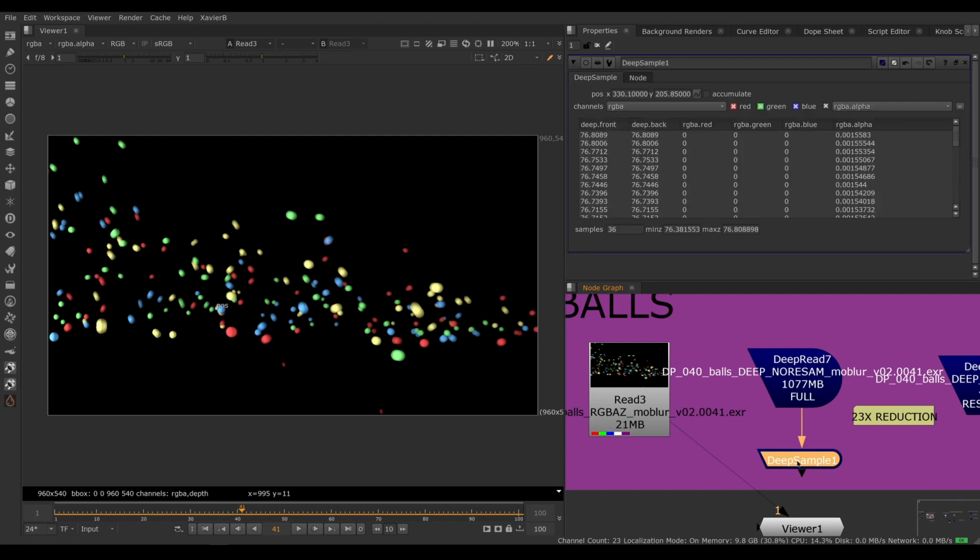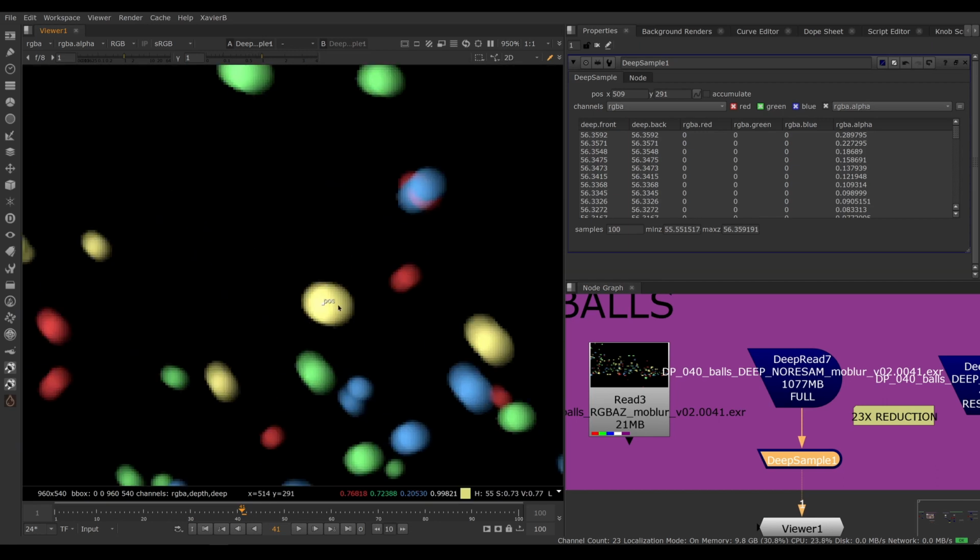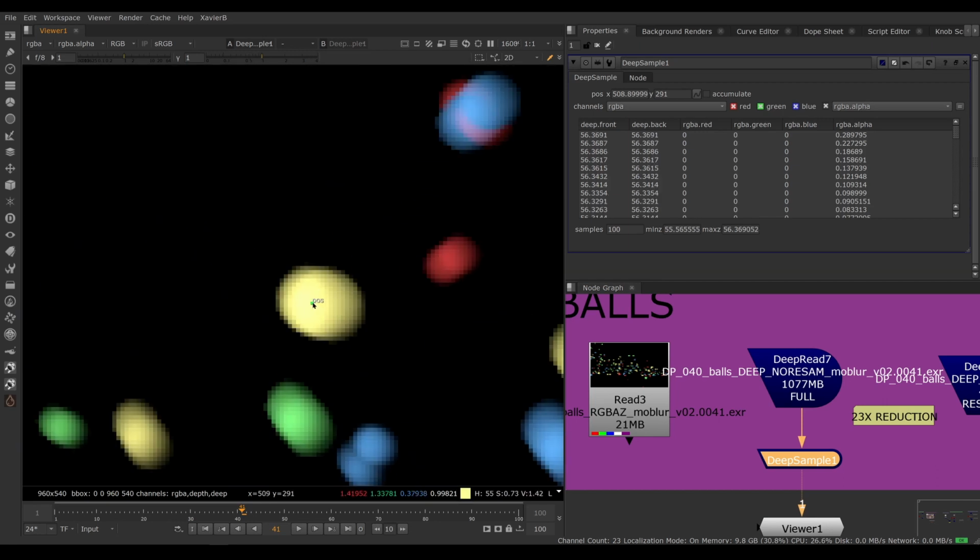and I was wondering why until I put a deep sample on my image. If I put a deep sample on a random ball here, you'll notice that for that 1 pixel here under the jack, I have 100 samples, all a tiny fraction of a unit on top of each other. So Nuke, for some reason, when you turn on anti-aliasing and multi-sampling, just keeps stacking more and more and more deep samples on top of each pixel.